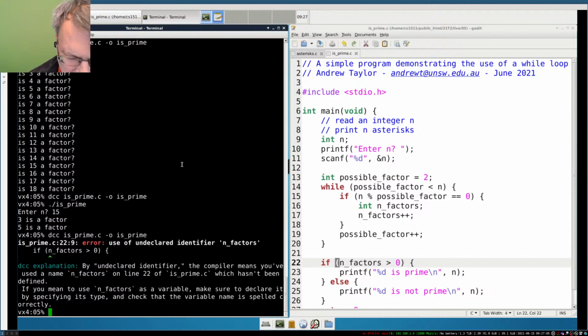Line 22. There's line 22. N factors undeclared. Yeah, it's something we're going to see over and over. Before you use a variable, before you use anything, actually, we'll see that with functions, but before you use a variable, C has to have been told about the variable.